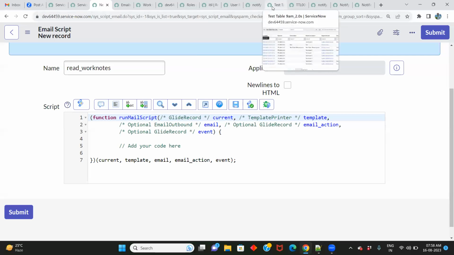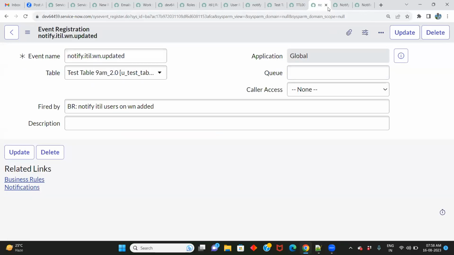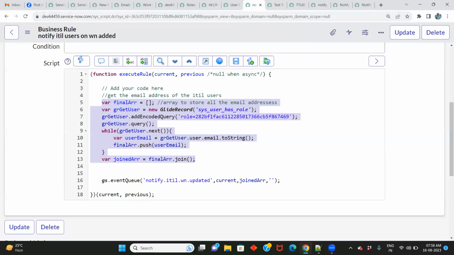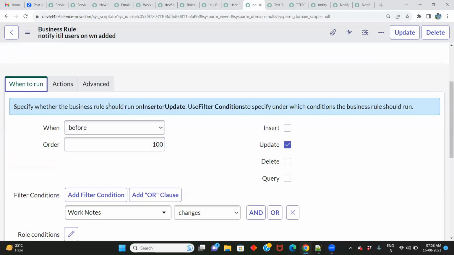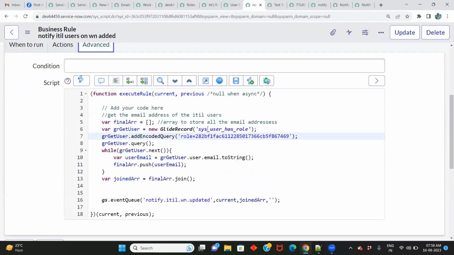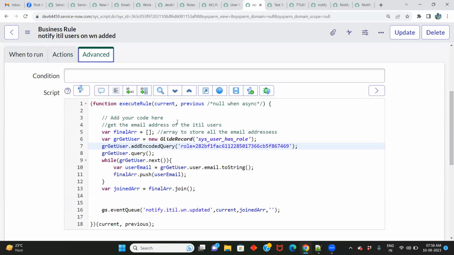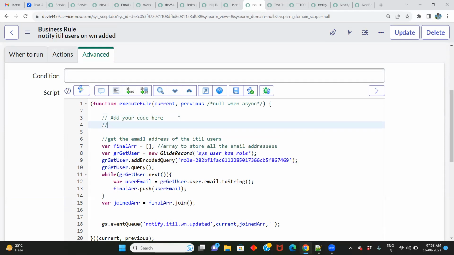Go to the business rule. So here it is. So what is the condition here? Before updating the record, we are triggering the event. We are firing the event. So before the record is updated, read the work notes field value.